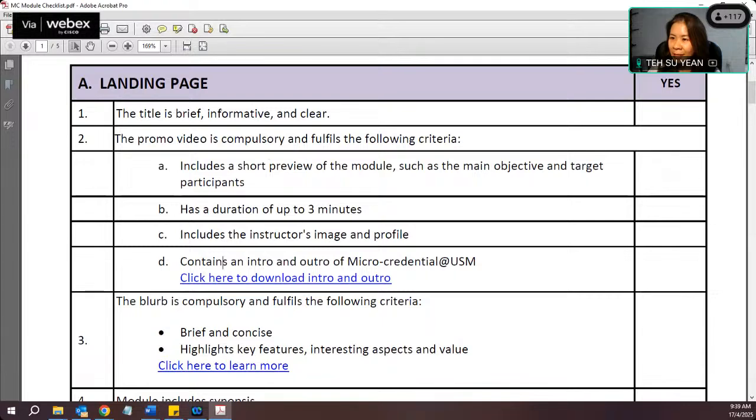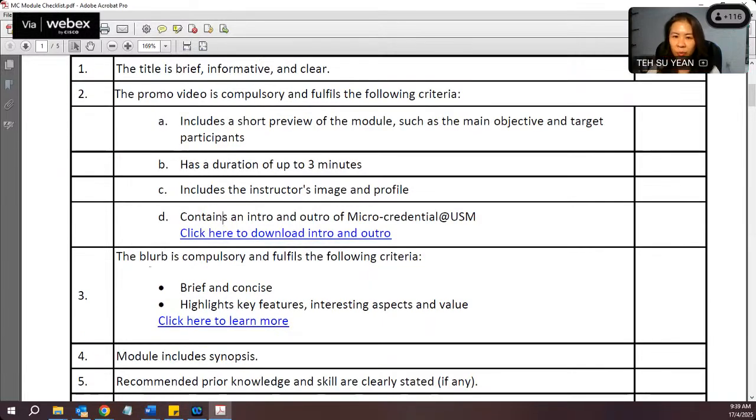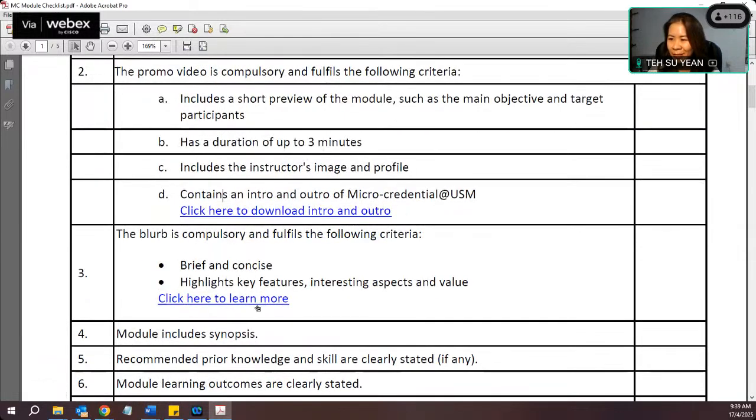So that's the landing page, the title, the promo video, and then next is the blurb. So what is a blurb? CDAE even provided you a link to the workshop that we had last time on blurb. I attended that workshop as well, so I learned a lot from it about blurb. So what exactly is a blurb?